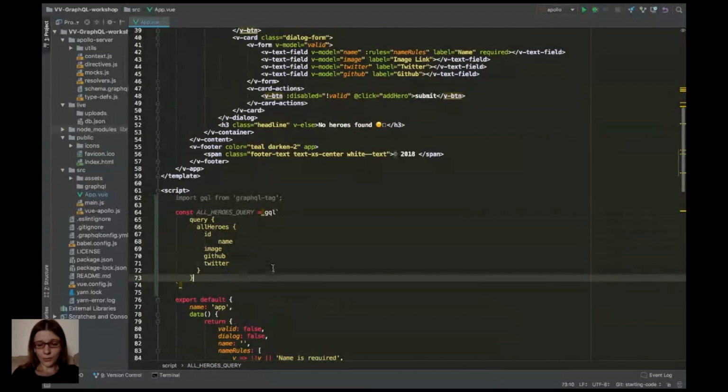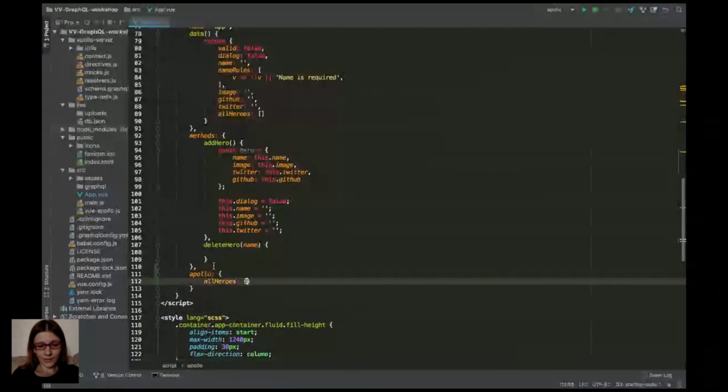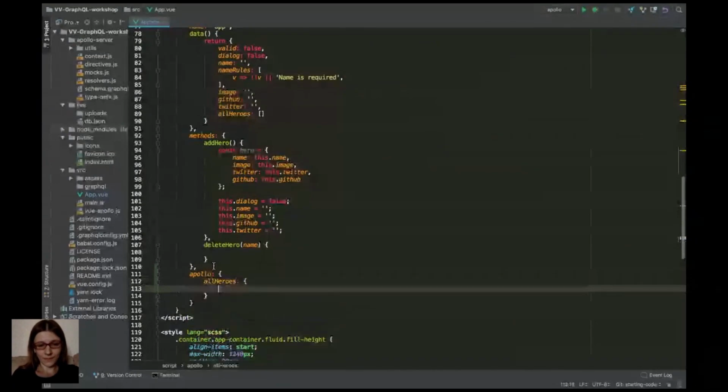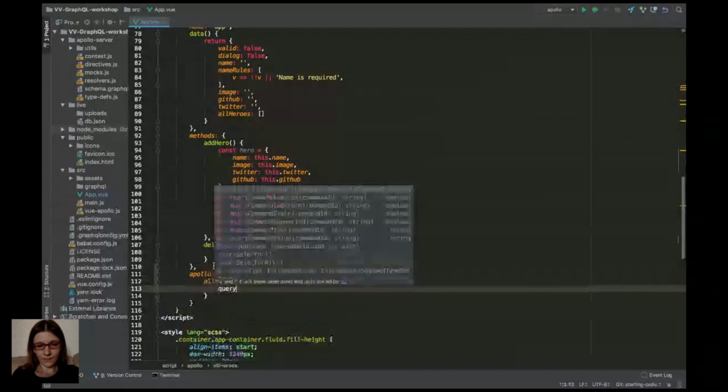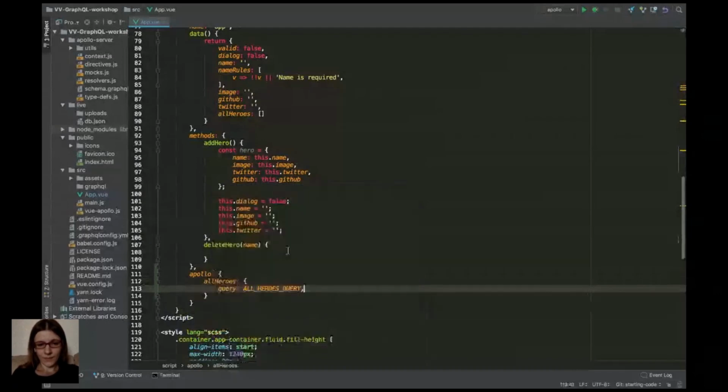So we're adding a new property to our Vue instance called Apollo. And we want to fetch all heroes. We need to provide a query name. And let's check our application. See, we have a lot of heroes, but we have this test one, and some of heroes actually are not from Vue. And we're missing some heroes as well.